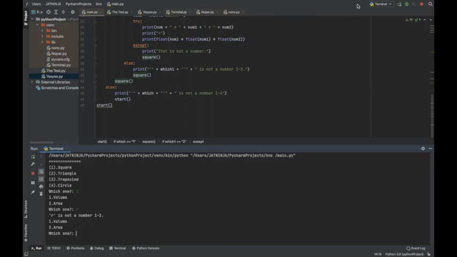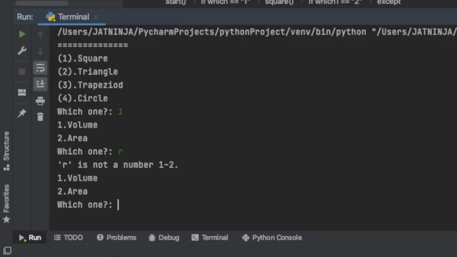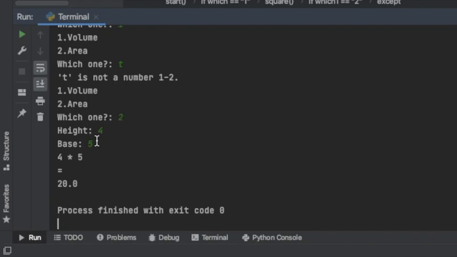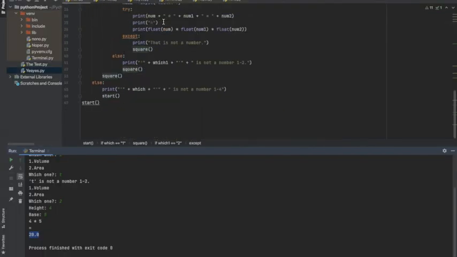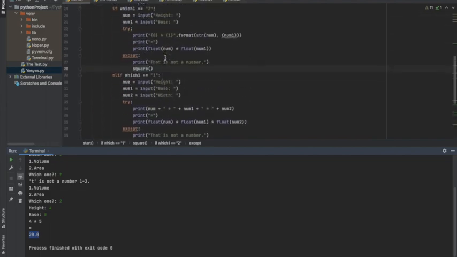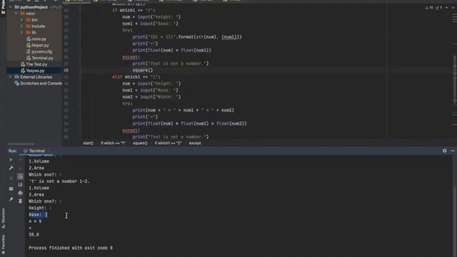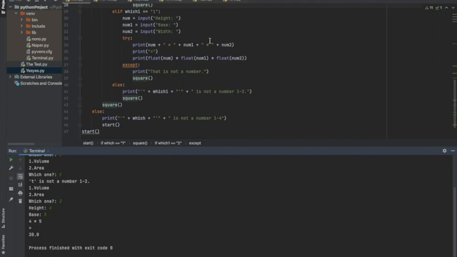So for example, if I run this again, if we do square, and then I don't choose option 1 or 2, like I just do T, it'll say, oh, T is not a number 1 through 2, and then it'll ask you again. Then 4 times 5 is 20, so we're done with square. The only thing I could do to help square is probably put some stuff that makes it look nice.